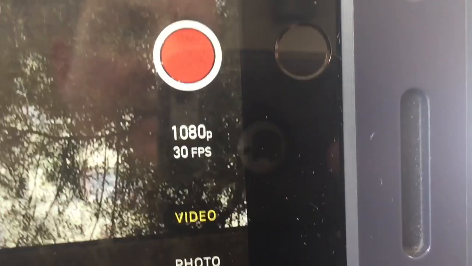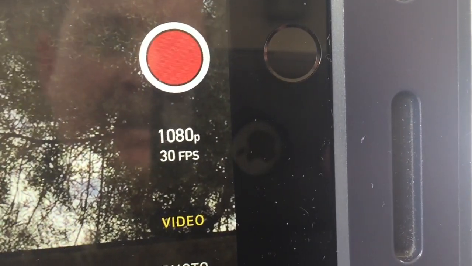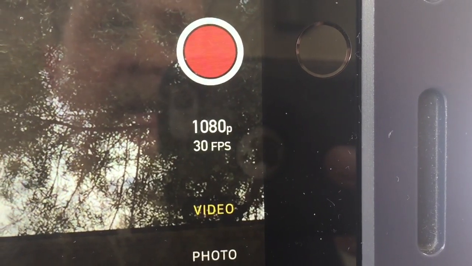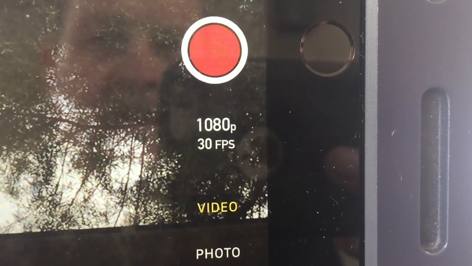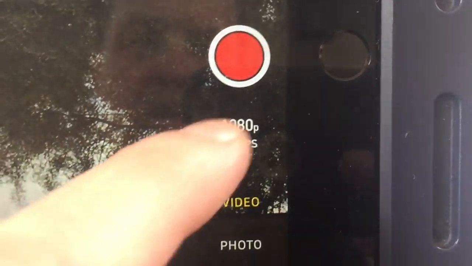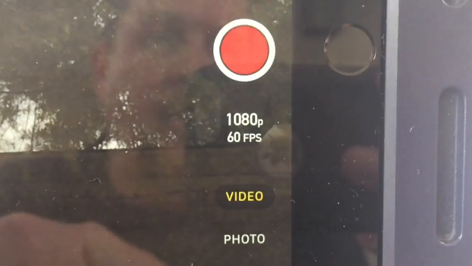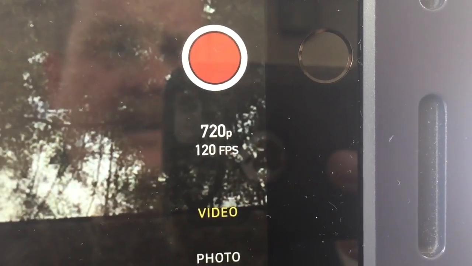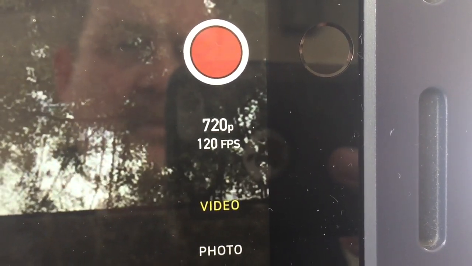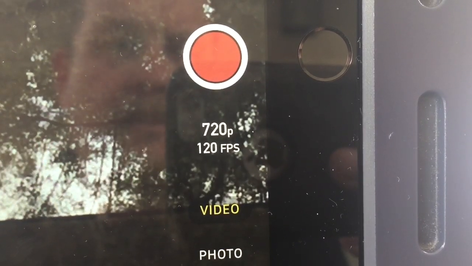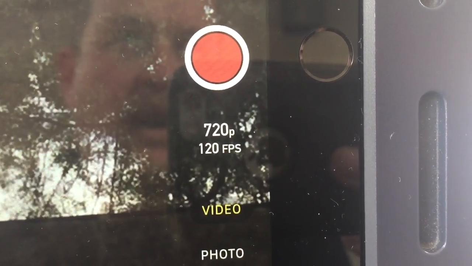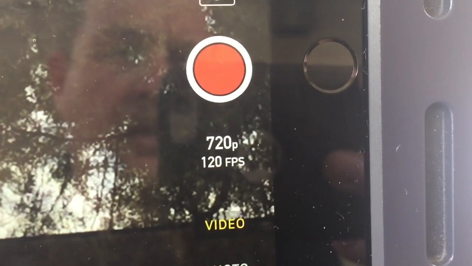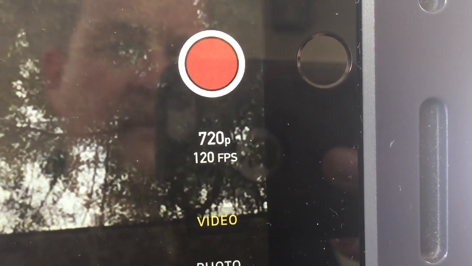The problem with 30 frames per second is that we aren't going to be able to see the ball frequently enough in order to get an accurate shot of it. So if we switch it to 60 or even 120 frames per second, the video quality you can see went down to 720, but we'll be able to see the ball more often as it bounces. So we want to switch it to 120 frames per second.